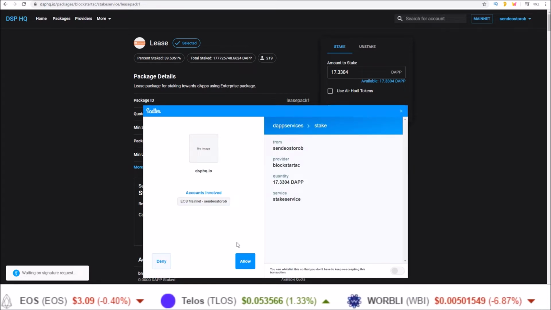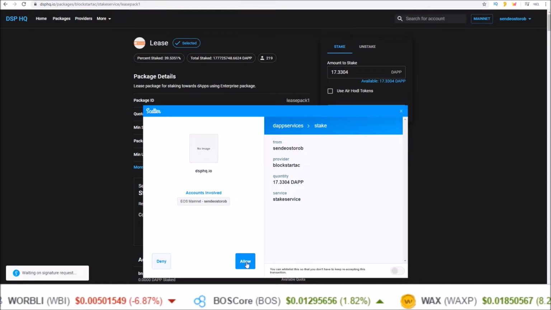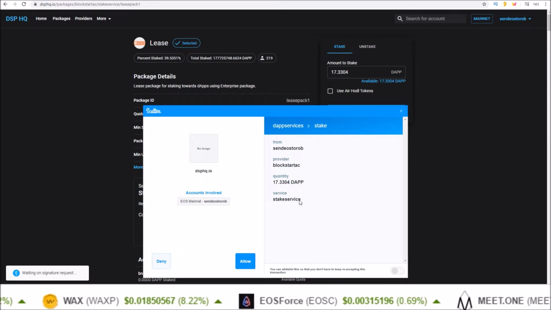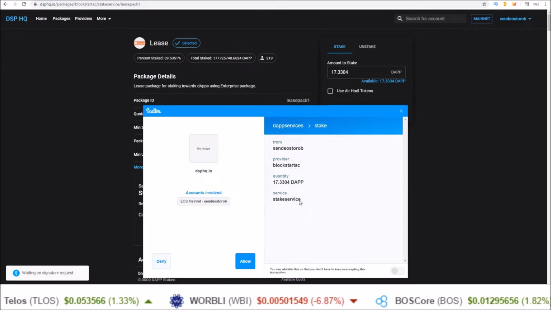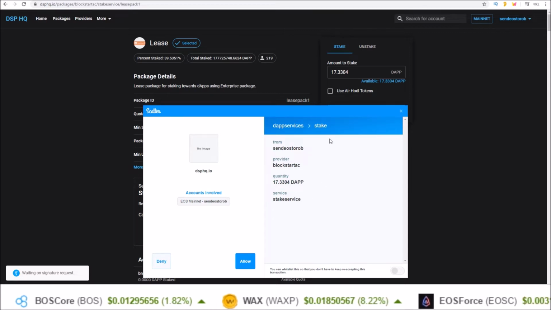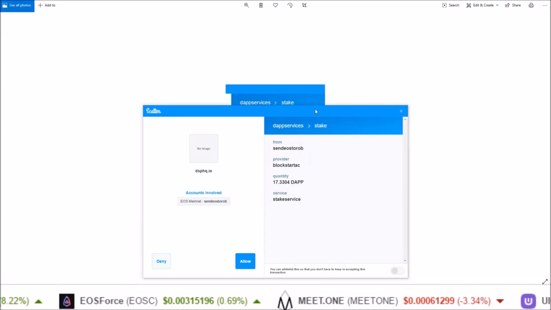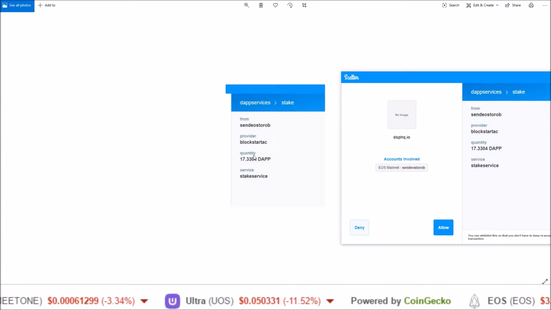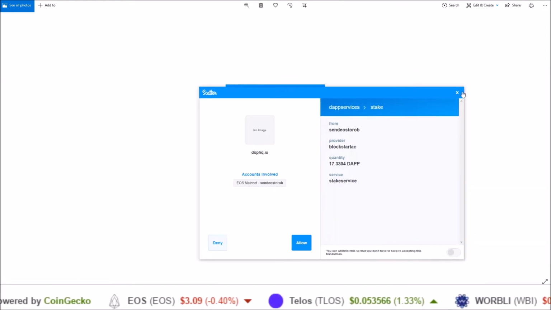Now here's where things are different. Instead of allowing the scatter transaction, which would fail if you don't have enough CPU, I'm going to take a screenshot of this or copy this down. This gives a roadmap to what we need to do on Bloks. So this should work for many of the actions you're trying to do. I already have a screenshot of this here. Just to show you: DAPP services, stake, from, provider, quantity, stake service, all the same as what's in scatter.